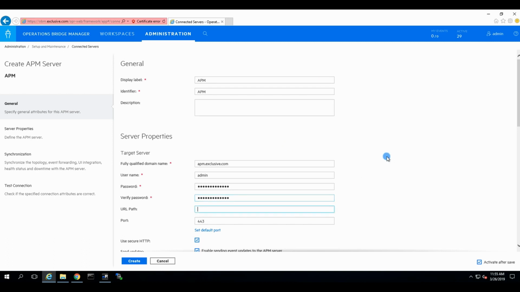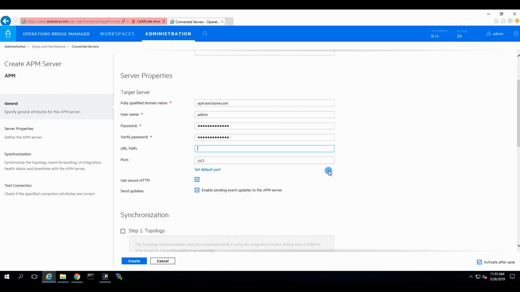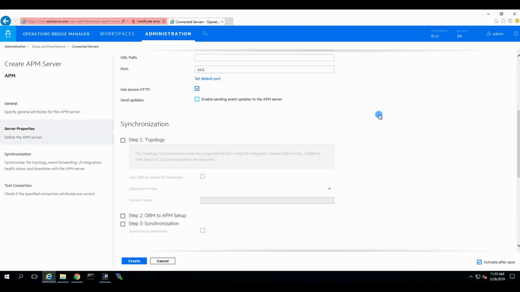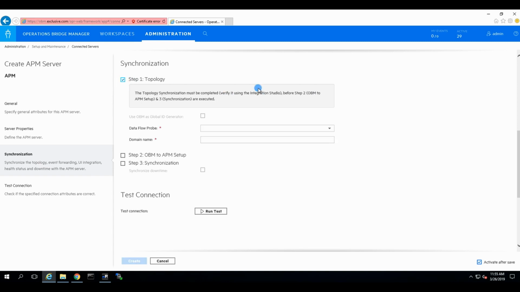They are matching, yes. The port is 443. Use security email. Yeah. Enable sending event updates to the APM server. Doesn't do anything for us. We do a sync topology. We choose the dataflow probe.